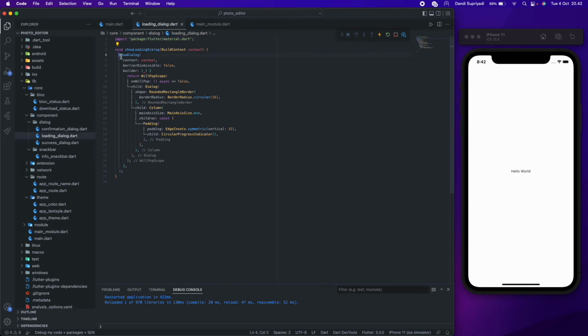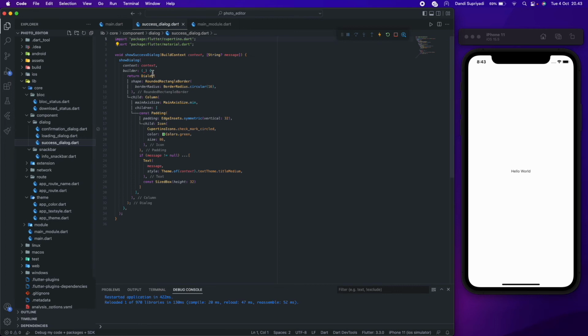The next one is the loading dialog. It's just a simple dialog with a circular progress indicator in the center. We set barrier dismissible and will pop scope to false, so the user cannot close the dialog, either by tapping outside the dialog or with the back button from the navigation. And the last one is the success dialog. It's just a simple dialog that has 2 widgets, icon and message.